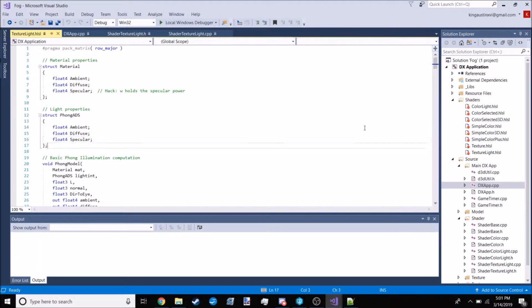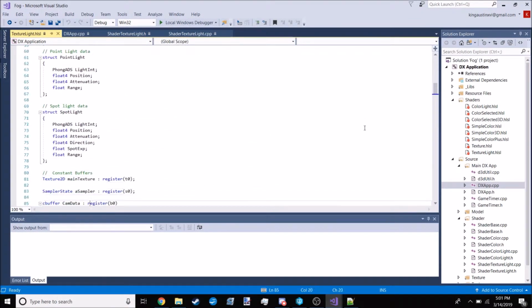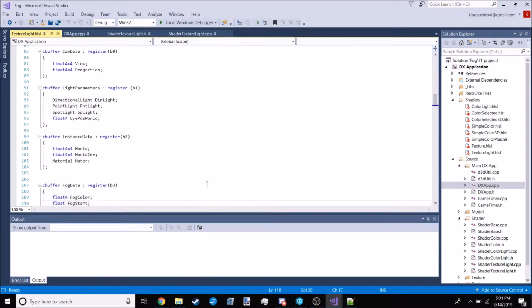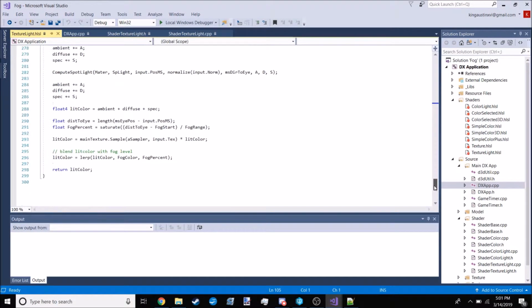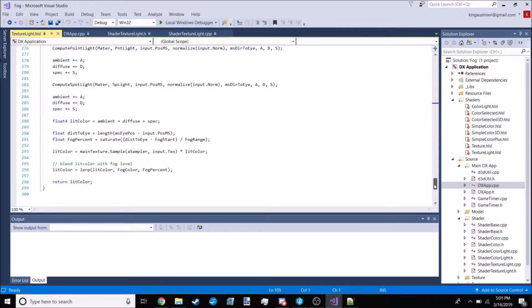So the texture light is the same basic process. Once again, I will have a CBuffer here with the fog data right here. And at the very bottom, you will see that I'm using those values to compute the new texture. And I rearranged the lit color a bit so that I could still use the sampler and then apply the interpolation and then return that, which is a little different than the color light version, which I just left as is, where it would do the lerp and then return that right away.